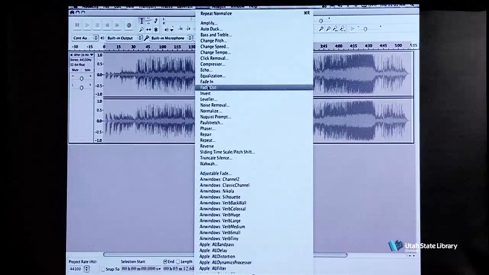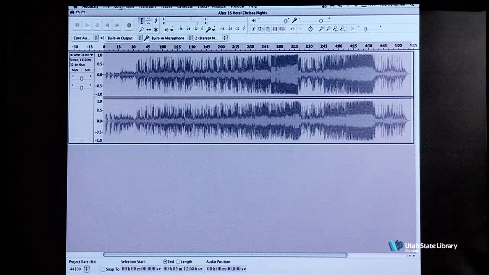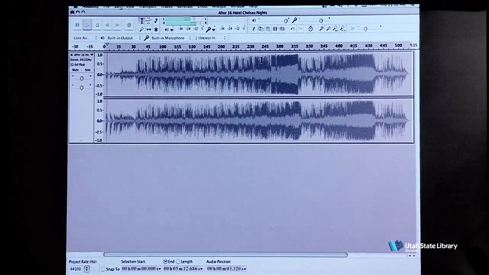Any other questions as we've gotten to this point so far? I don't want to go too fast for you guys, because it's going to be a lot to take in. So as you can see, once I've normalized this, it's brought these levels up considerably. So if I actually sit and play this now, it's quite a bit louder.